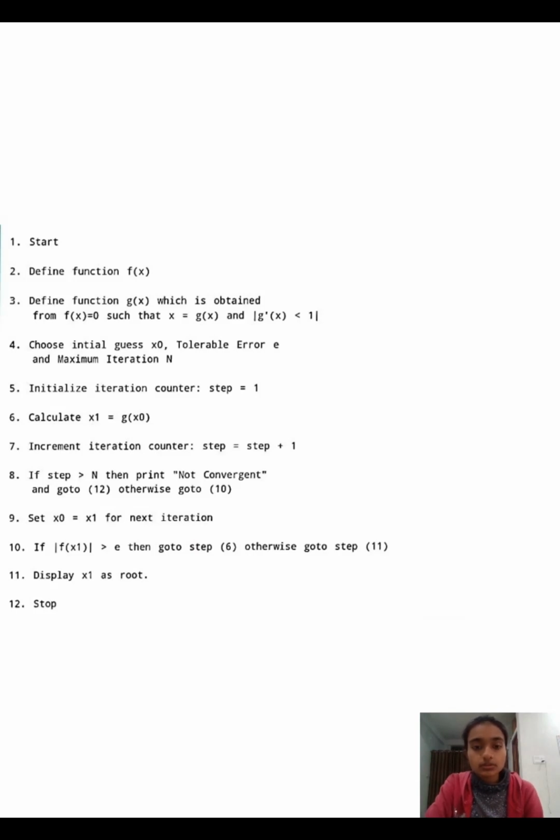This is our for loop. Here we start the for loop from 1 and calculate x1 equals g(x0). Here we increment the iteration counter, step equals step plus 1, and in this step we check the answer. If step is greater than n, then print not convergent and go to step number 12, which is stop. If the answer is not convergent, then we stop our loop, otherwise we go to step number 10.